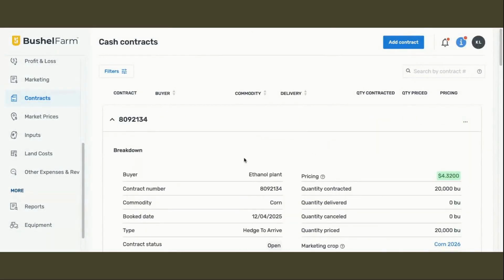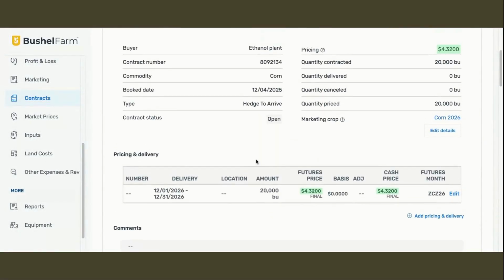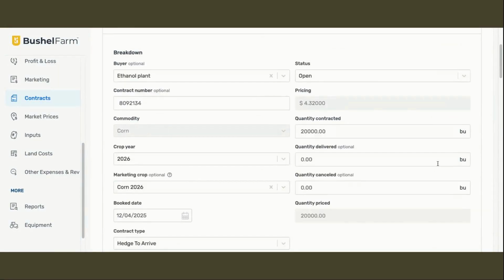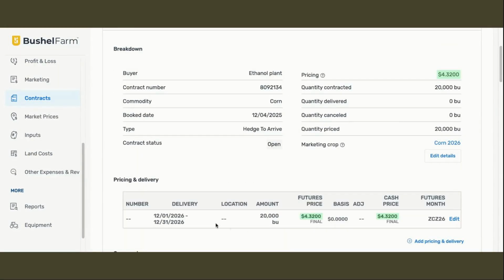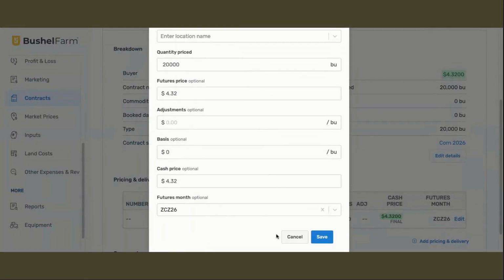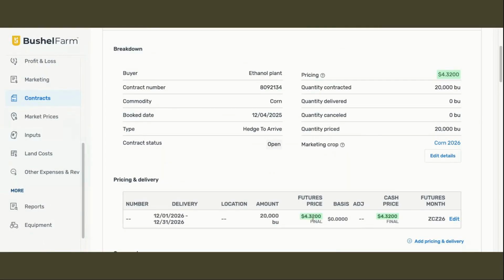So, if we were to just look at a contract, you'll see there's the concept of the details that can be edited, as well as the pricing and delivery lines. So, if you have multiple on a larger contract, you can certainly divide that up. It should work as flexible as you do, and is the same as it's flowing from any Bushel powered elevator.